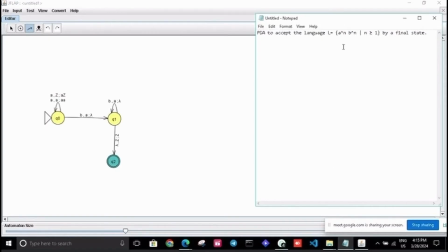Now for this language, A to the power N and B to the power N, where N is greater than or equal to 1, the strings AB, AABB, and AAABBB will be accepted. So we are trying to test all these strings for the automata we have created.